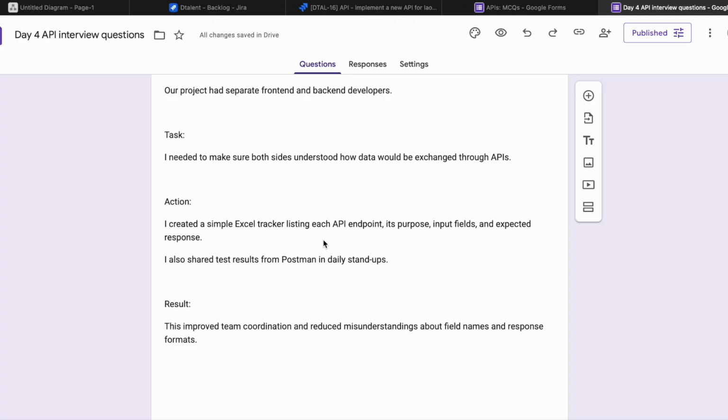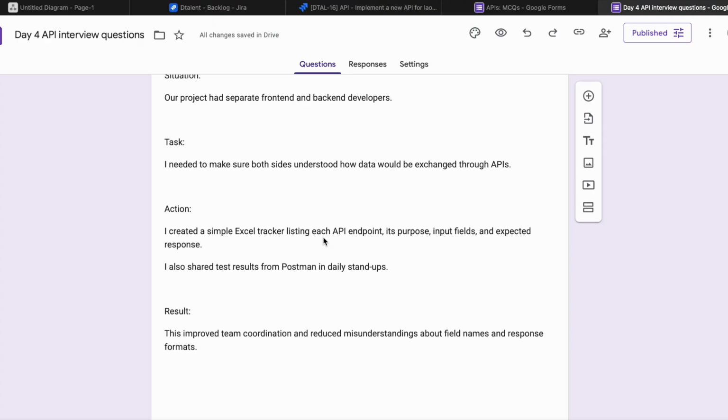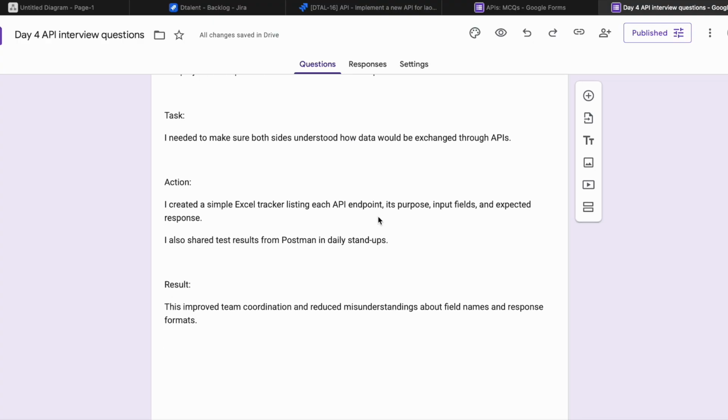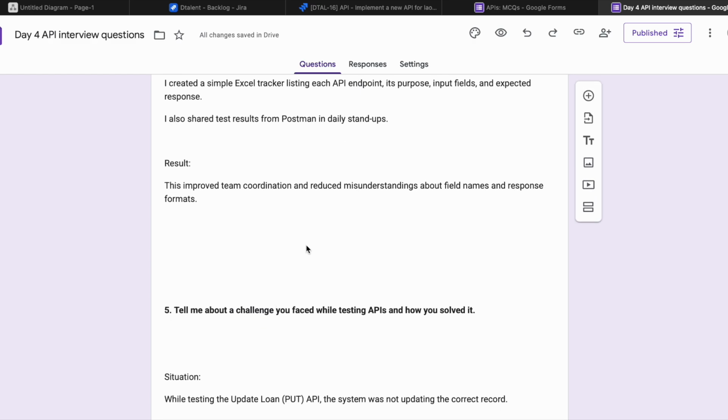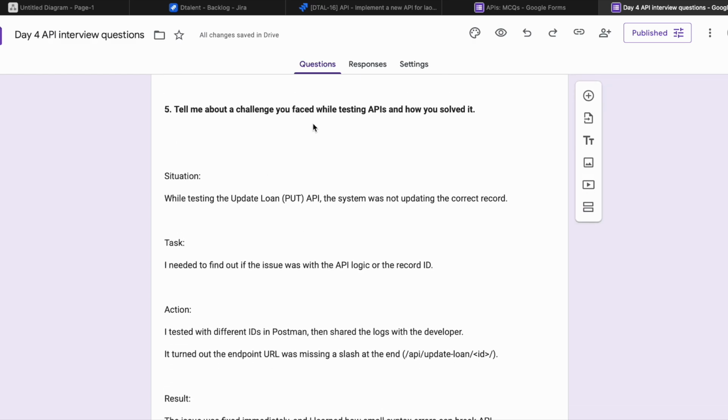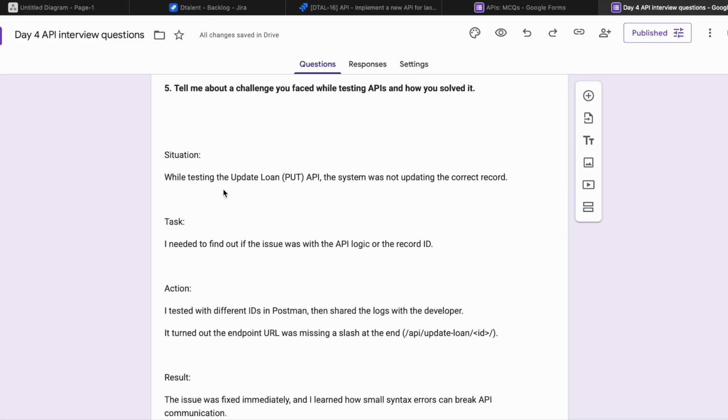So if you are writing an API-related user story, clearly mention your API endpoint and purpose, sample response, input parameters or fields, and expected response, which I showed you during the demo. Okay. So last question: tell me about a challenge you faced while testing APIs and how you solved it. Okay. API testing is very fun. It's not difficult if you have the response and request.